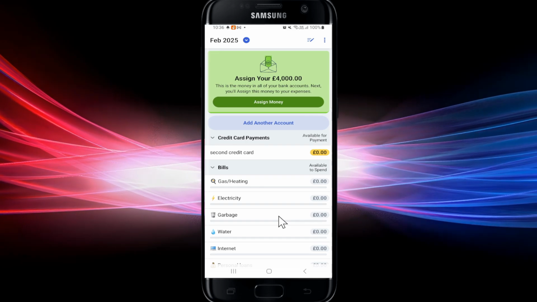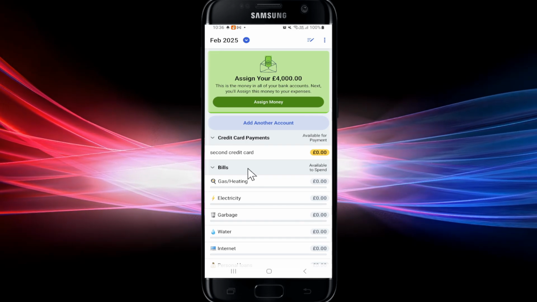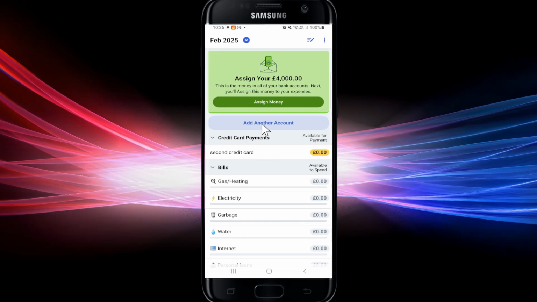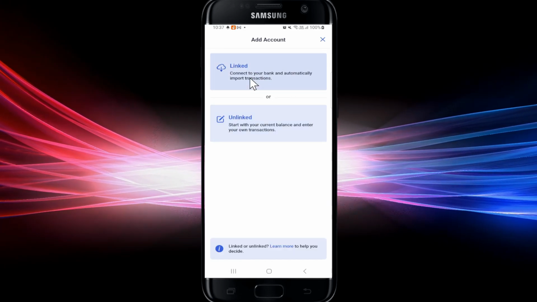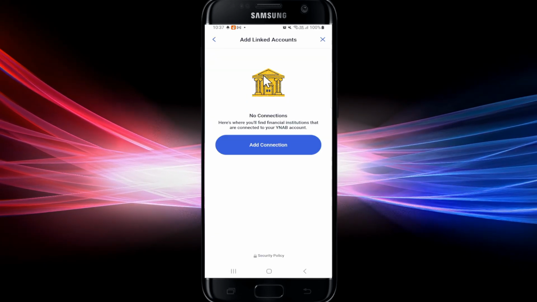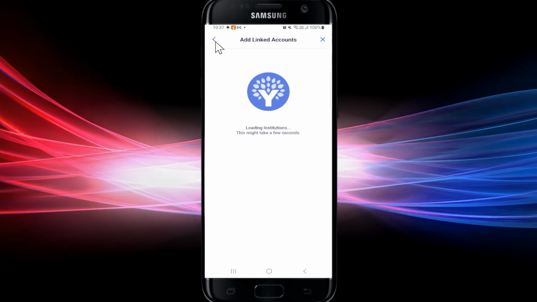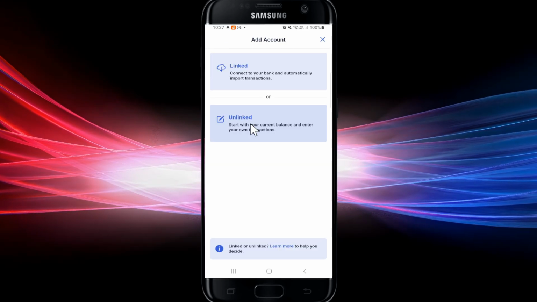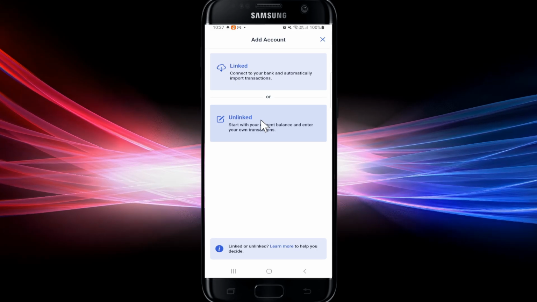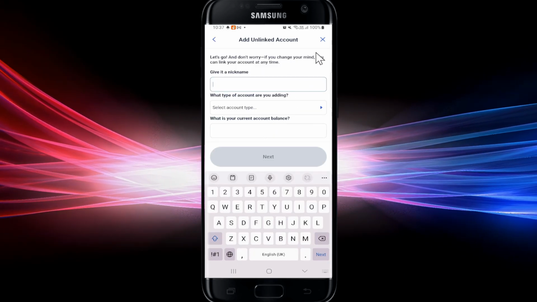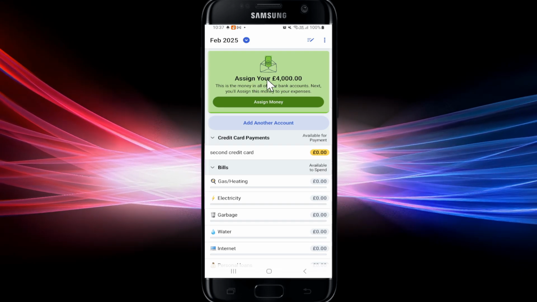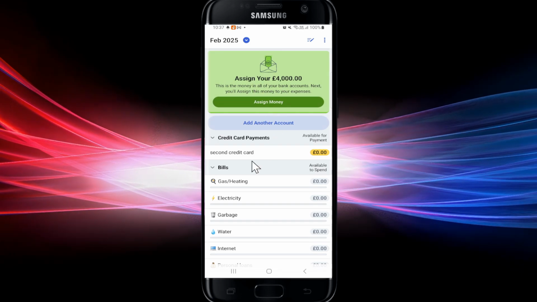Now, once you are taken into your monthly budget plan, if you haven't already added your income, you can do so from the Add Account option. Now, if you add your account information from the linked section, then your income will be automatically calculated and added onto your account. You may also do this manually from the unlinked section, where you will need to manually add in your account balance information. Once you have added your income, you can begin to assign this to various different categories.